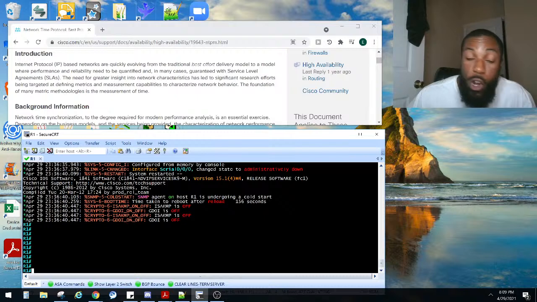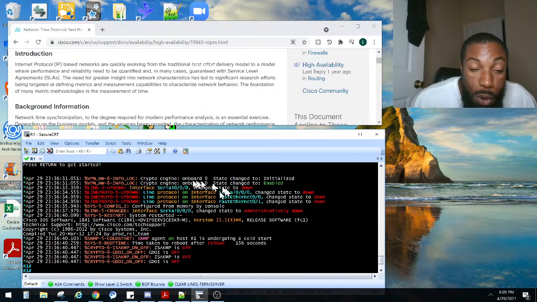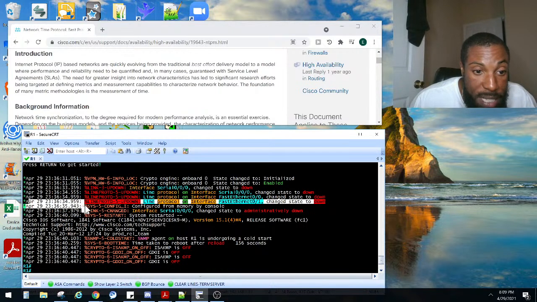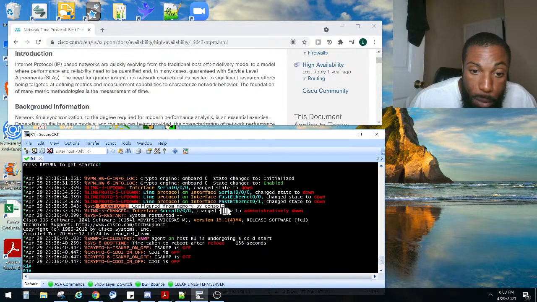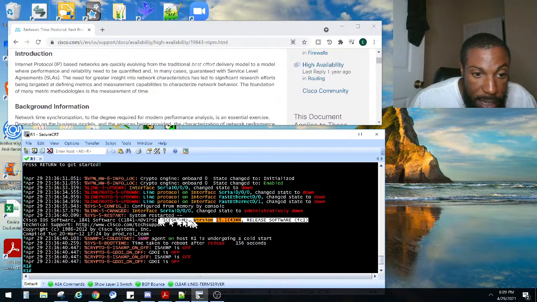Like I was mentioning earlier in the stream, let's say this router right here, I just powered it on. I actually rebooted it. And we have these log stamps right here, this date and time stamp. We got this configured by memory and so on. It tells us the version, what time we restarted, and all of this stuff.